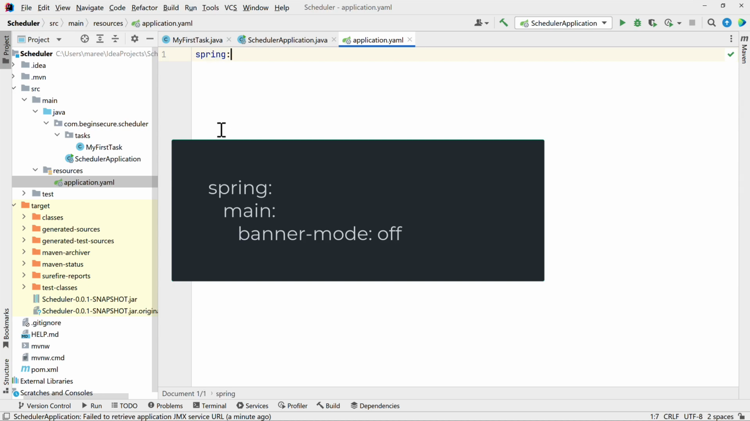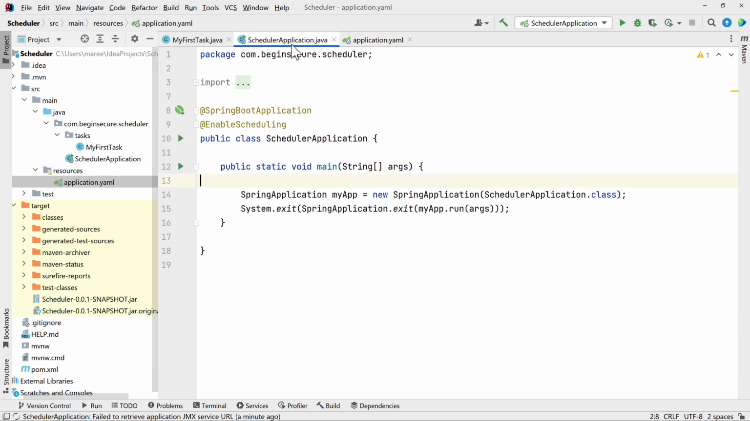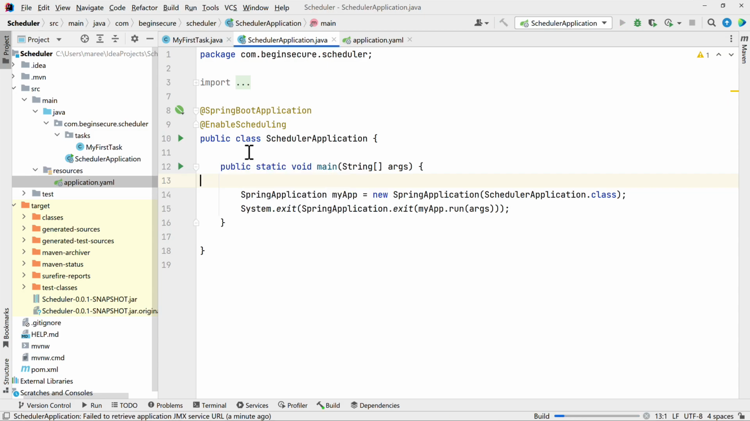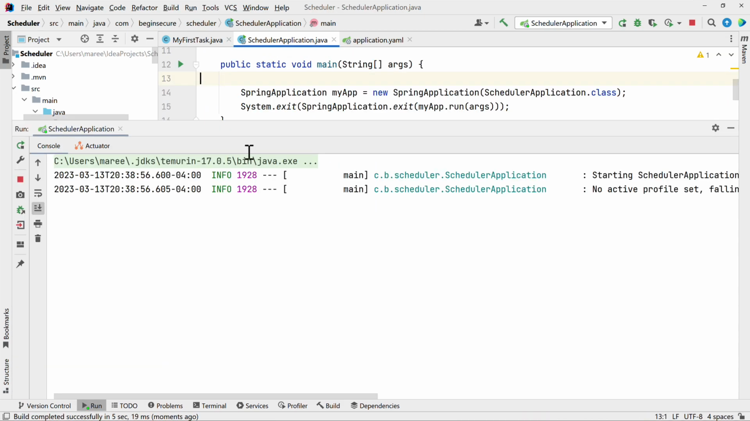We'll type in spring followed by a colon to create our first key. On the next line, which IntelliJ indents properly for us, we'll add an element called main, and then we'll add a new line and another element within that called banner-mode and give it a value of off. We'll jump back to our main method and run it once again. And we see our application start up and run with no banner displayed.